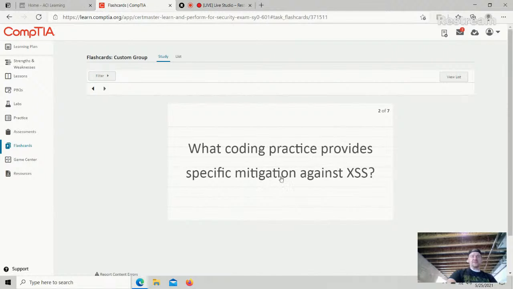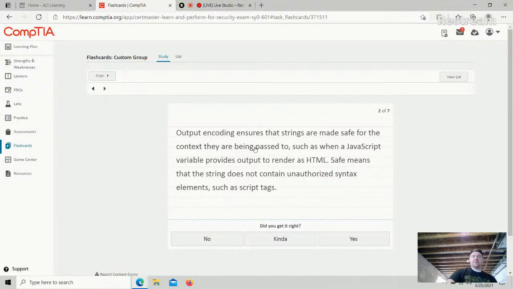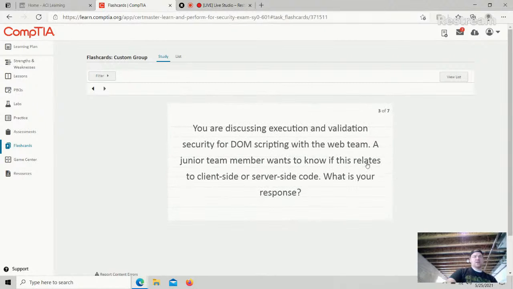What coding practice provides specific mitigation against cross-site scripting? Obfuscation, camouflage. Output encoding ensures that strings are made safe for the context that they are being passed to, such as when a JavaScript variable provides output to render as HTML. Safe means that the string does not contain unauthorized syntax elements such as script tags. No, I did not get that right.